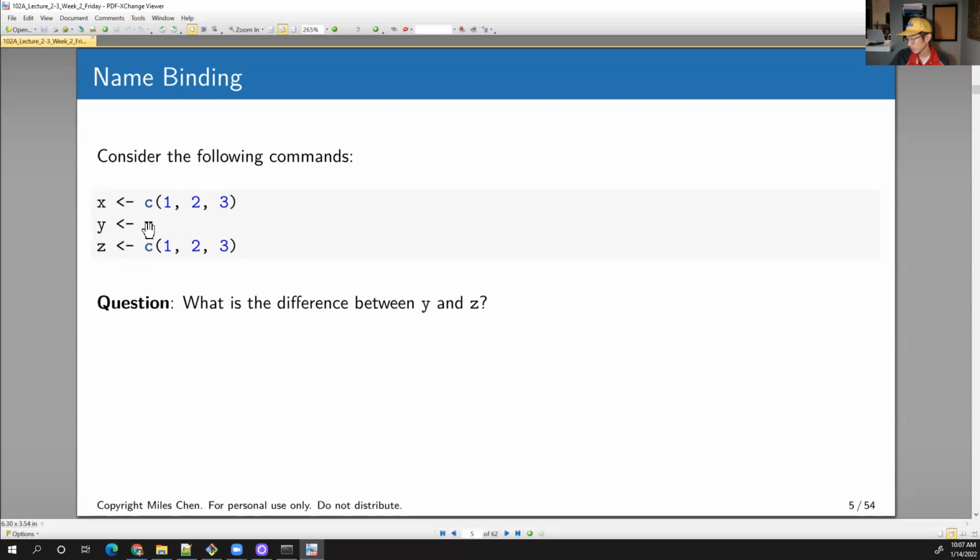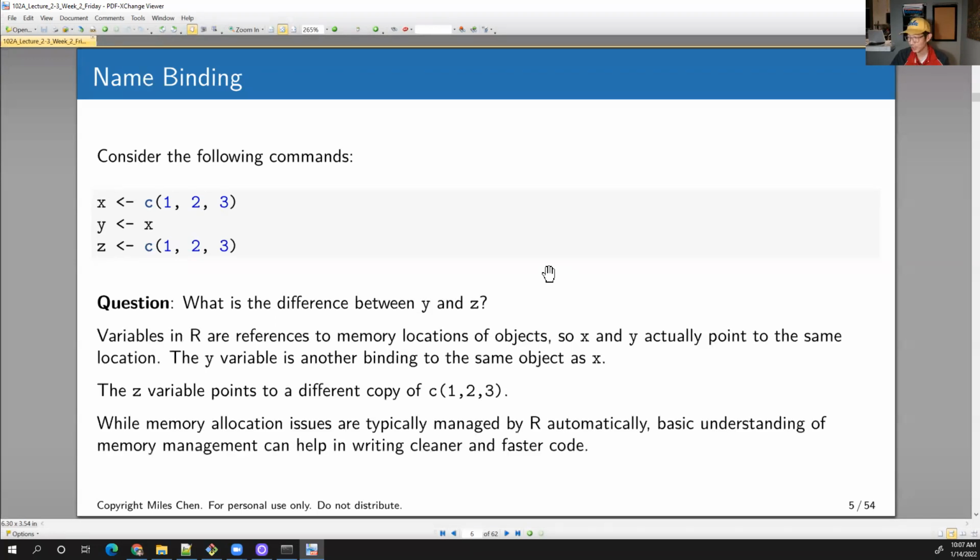then we take the name X and we bind it to Y, okay? We say Y is this, and then we have Z is 1, 2, 3. Okay, so what's the difference between Y and Z? Okay, so at a practical level, we say, well, they're the same thing, okay? But they're not, okay? These names reference objects in memory, okay? So X and Y are pointing to the same location in memory, right?